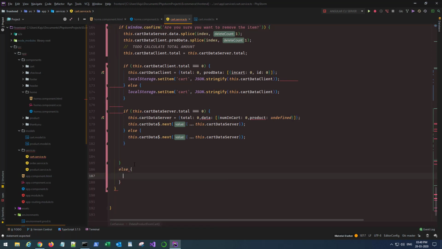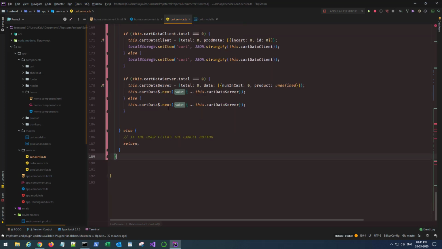So this is when the user clicks the cancel button, so we want to return from this whole method, and we don't want to do anything. So this completes our delete method.